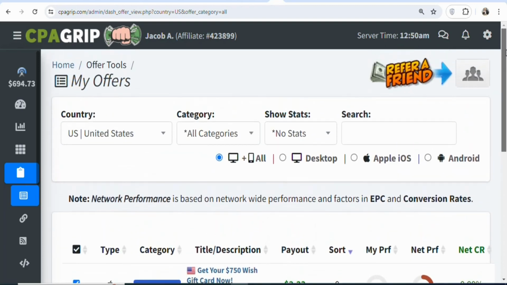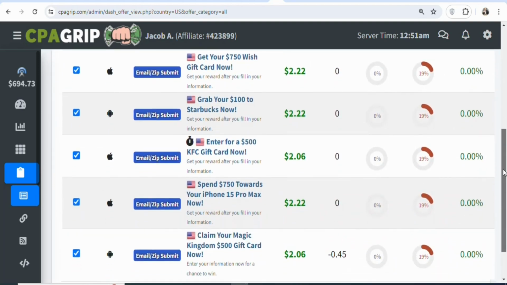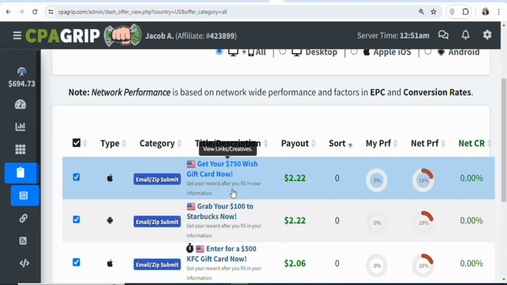CPA offers are geo-specific. What it means is that each of the offers on this platform is allowed in a specific country. You can't promote any offer to any place that you want. You must find a country and the offers that are available in that country so that you can promote to people who live in the country that you selected. As you can see on your screen, all these offers are allowed in the United States. So when you are promoting any of these offers, you must target people who live in the United States.